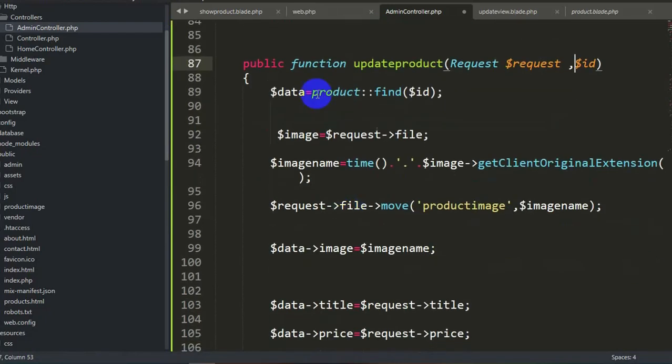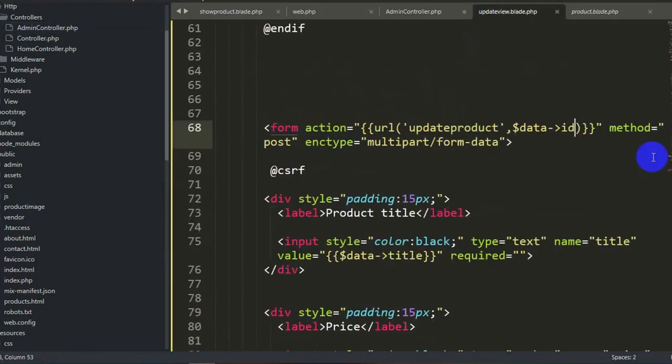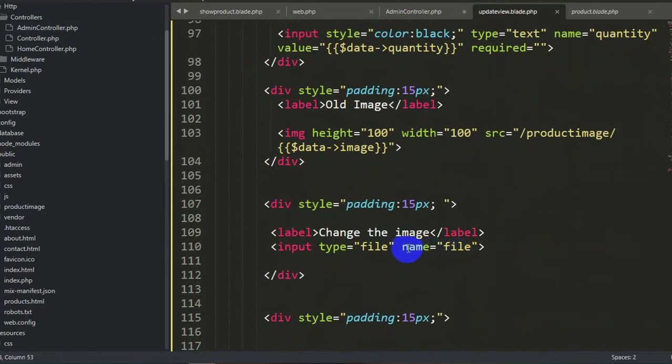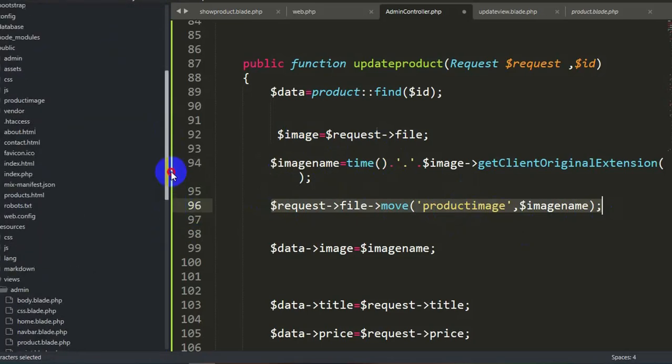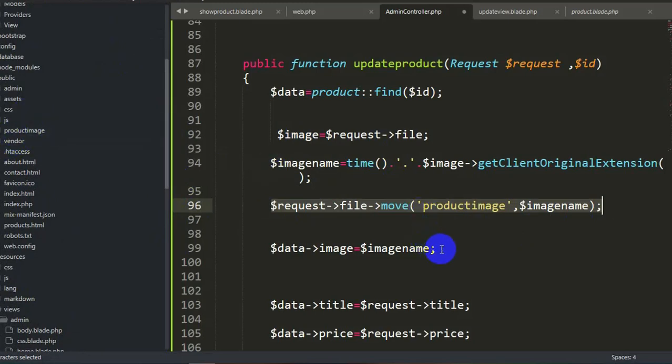So let me just explain it. First of all, we are actually getting the specific product ID where we want to update. Now over here inside this image variable, we are requesting this file from the update view.blade.php. Over here if you go down, you can see our name equal to file. So first of all, we are actually requesting the file and saving inside the image variable. Then we are actually renaming the image name using this time function, so that every image has a unique name. Then we are saving this image in our public folder, product image folder, as I showed you a little bit earlier. Let me just show you again, and over here you can see product image, and then at last we are saving this image in our database.